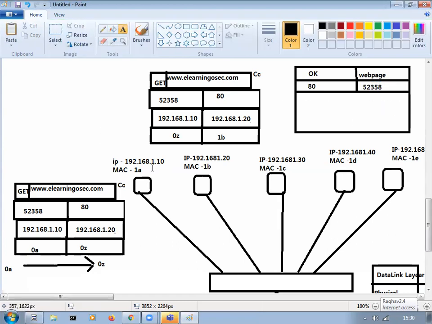Now it has to construct the next, that is the internet layer, that is the network layer. What is there in the network layer? Simple. Source IP and destination IP, it has to keep. Now source IP means this computer, whatever this computer's IP. So this destination will become the source.